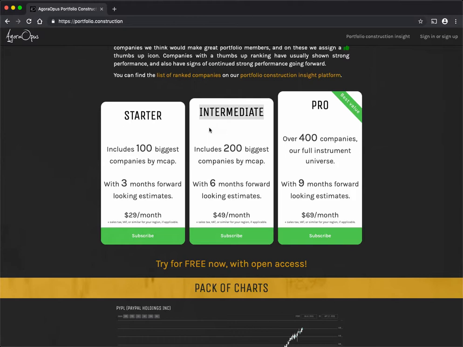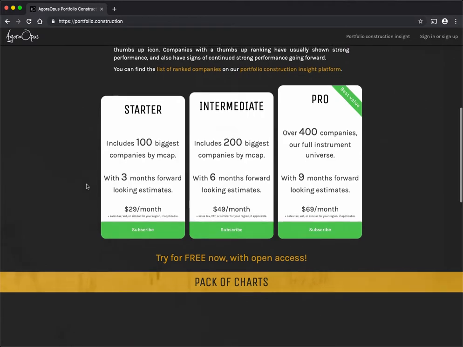Intermediate level will give you access to half, so 200 companies, and up to 6 months of the forward-looking estimates for $49 a month. And the starter one will do that for 100 companies, 3 months forward-looking estimates. So I'm going to explain a bit more on this as well, what the impact of having a reduced investment universe, so instrument universe, is when we look at some of the other pages.